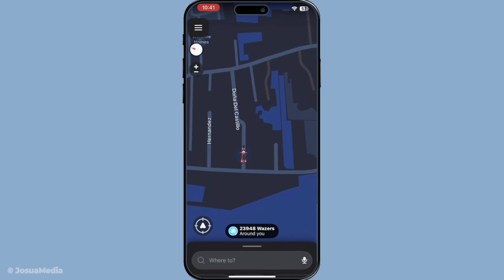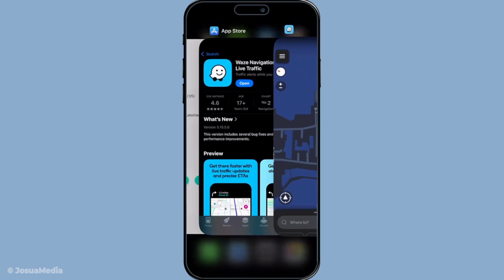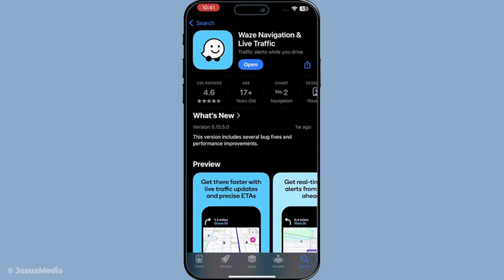Now if you don't see an update button at all, and instead it already says Open when you check the Waze app page, that's actually good news. That means your Waze app is already up to date and you're running the latest version available for your device. In that case, there's nothing else you need to download or change. A lot of people get confused and think something is wrong when they don't see an update option, but seeing Open simply means you're already on the newest version. Apple only shows the update button when there's a newer version available.